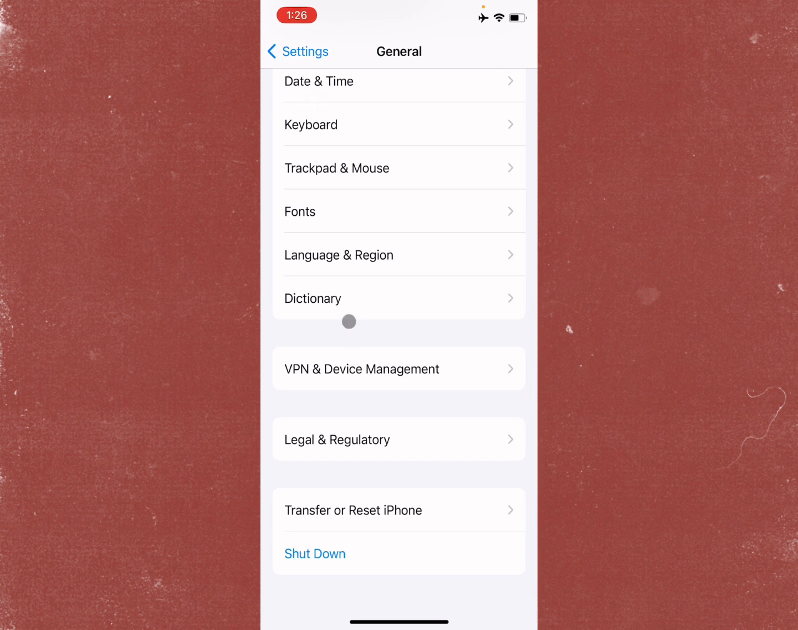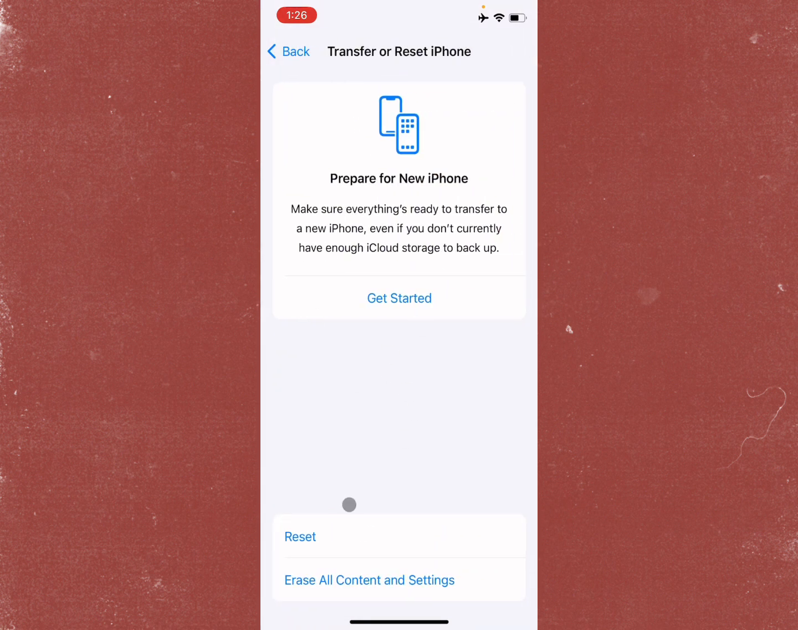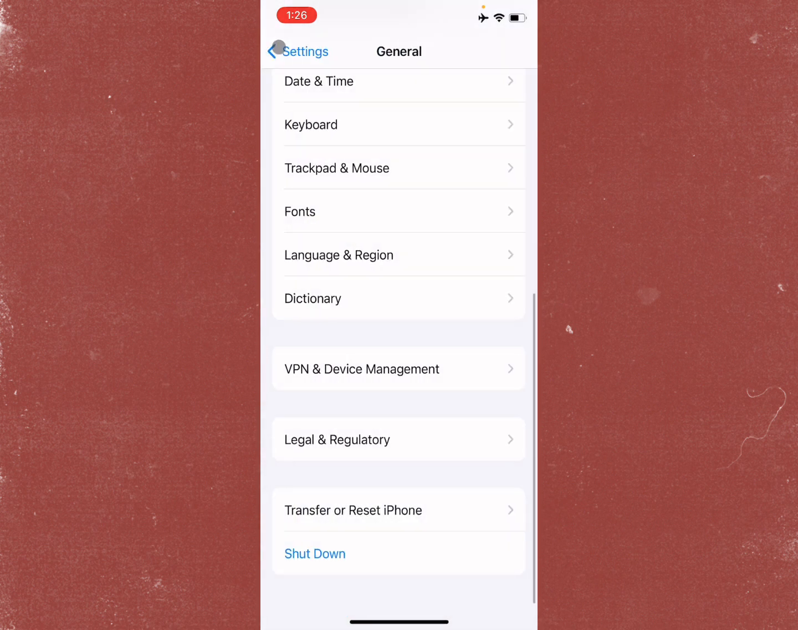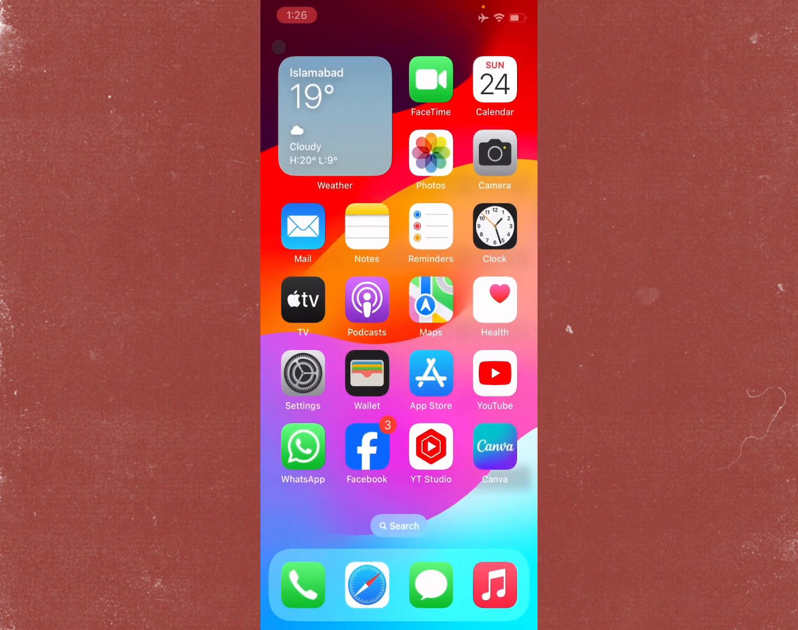Third step, maybe there is an error on the network. So simply click on Transfer or Reset iPhone, click on Reset, and you need to reset your network settings. After doing all these things, you have to go back.